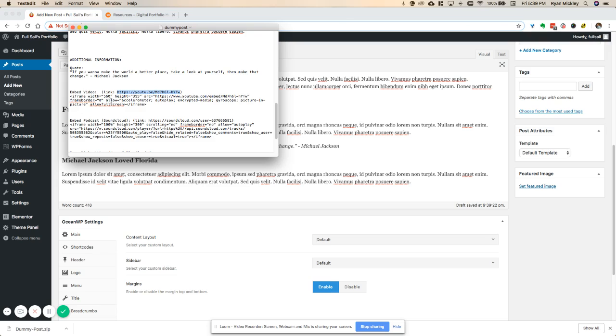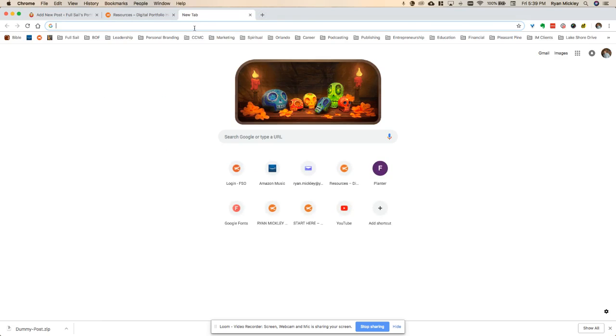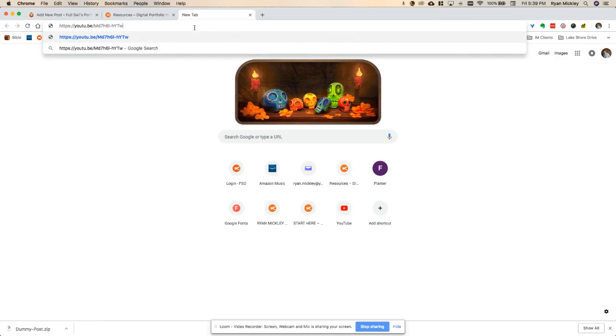And the way that you would do that is for this link, just go ahead and Command C after you've highlighted it, copy it, and then open up a new tab and Command V in order to navigate to that YouTube video, and then hit enter. Okay, so this is our YouTube video that we want to embed in our blog post.